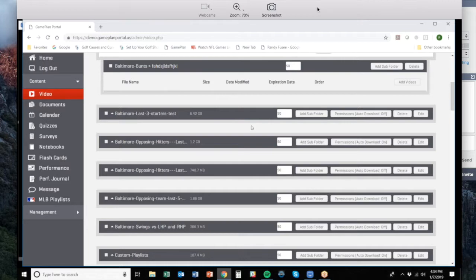So our system is syncing. I think this is another difference with PlayerLink. Our system is syncing all of the mobile devices every 60 seconds.